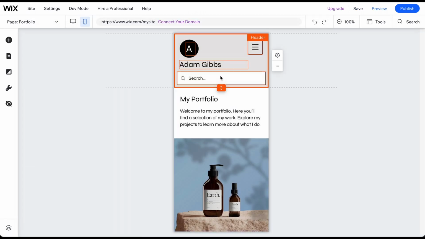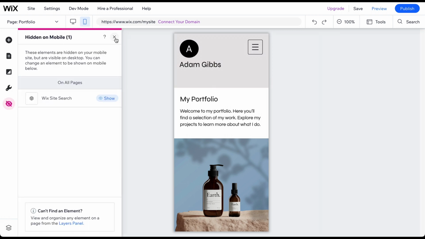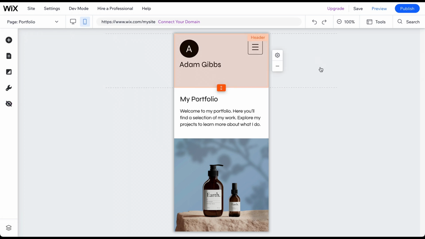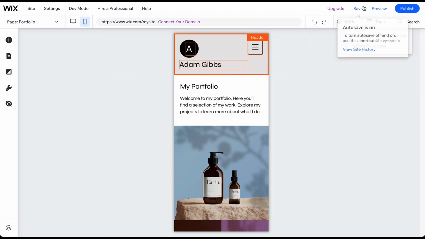We can quickly do this by using the mobile editor, which you can always access by clicking on the mobile icon in the menu. It's important to note that any position and styling changes you do on mobile won't affect your desktop view, so you can optimize both views independently from each other.